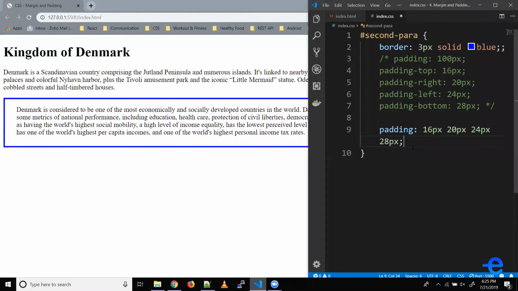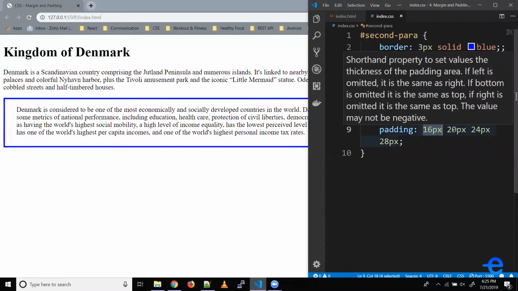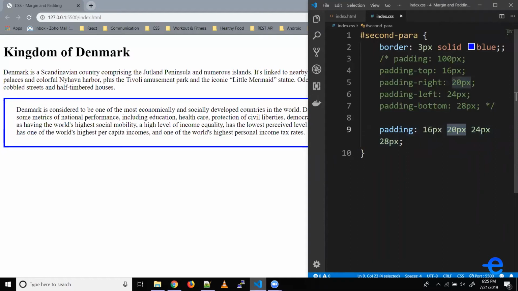Again, when working with these shorthand notations, sequence is very important. The first value is for padding top. The second value is for padding right. The third value is for padding bottom. And then the last value is for the padding left. So it goes clockwise: top, right, bottom, and left.